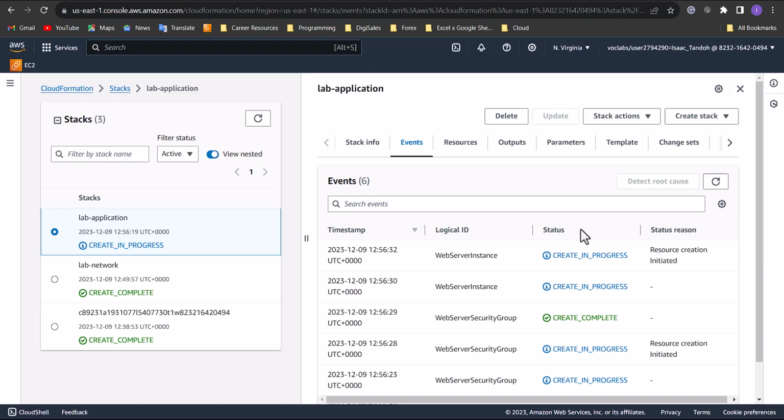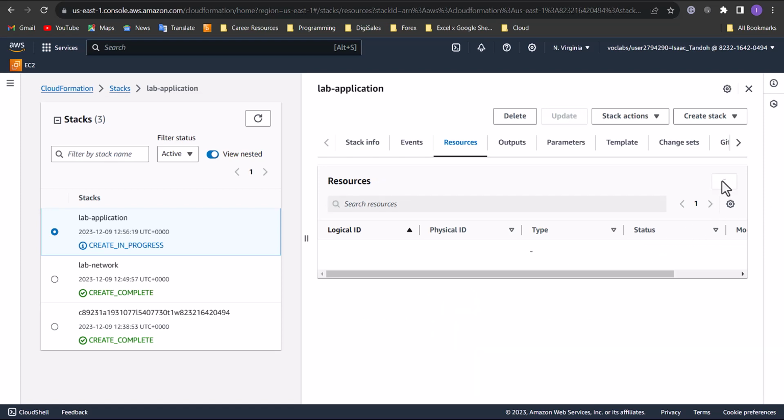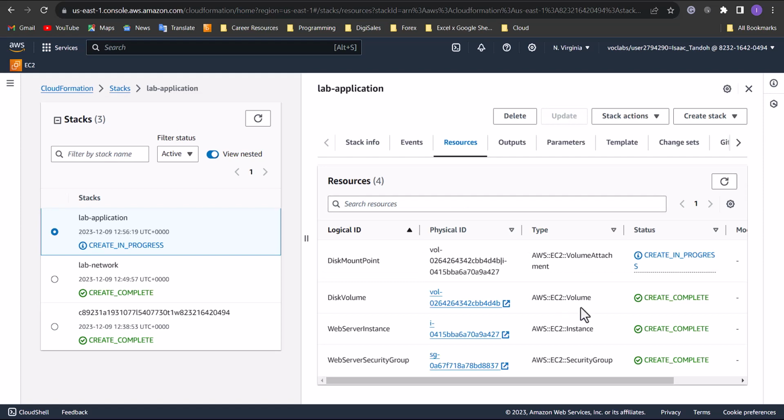It's still in progress, so let's wait, but we can take a look at the resources. Yes, it's created a security group and the instance, and now it's creating the EC2 volume. That's the EBS volume that needs to be attached to the EC2. It has created it, and now it is attaching the volume. The volume attachment is complete, and you can see the stack creation is now complete.